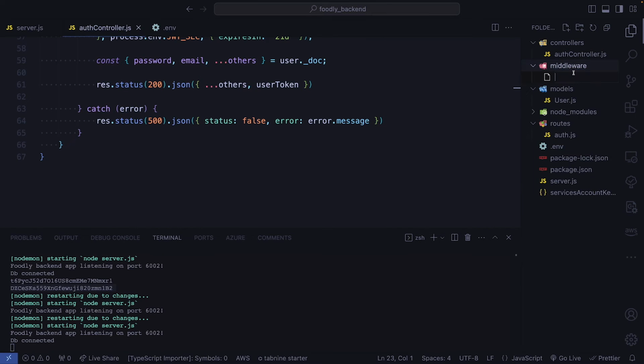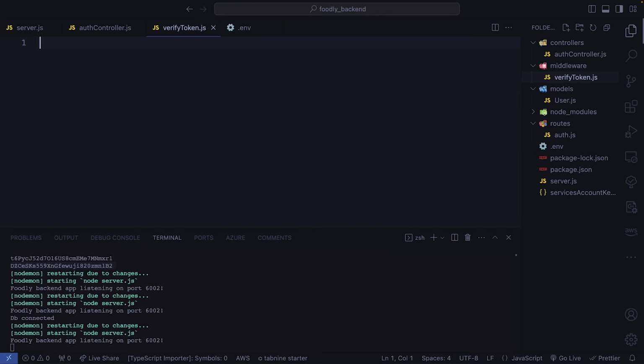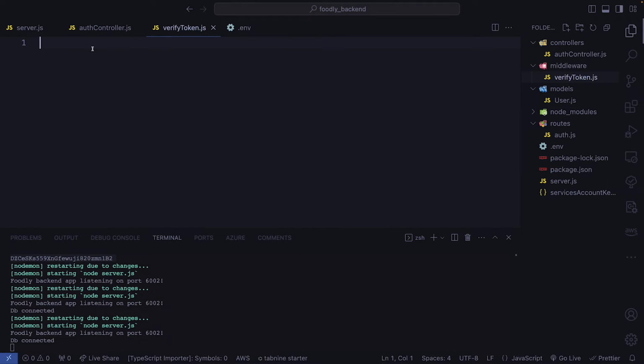Okay, so first in our middleware folder, we need to create a new file and we need to call it verify token. Okay, so that's going to be the name and it has to be a JS file. After creating the file, we need to go ahead and have an instance of our JWT. So right on top, const JWT is equal to require JSON web token.